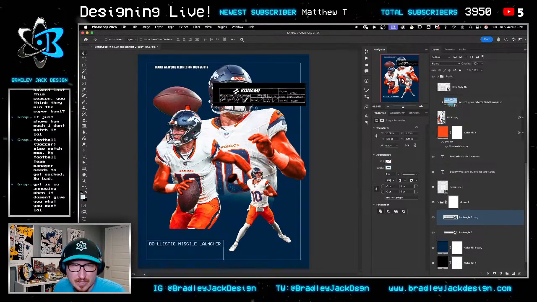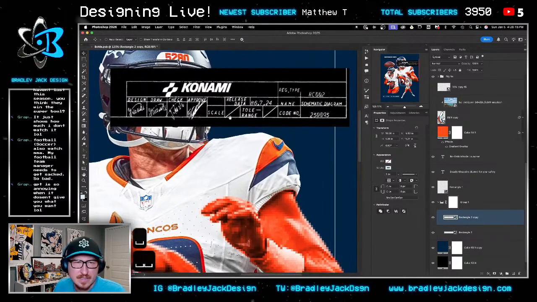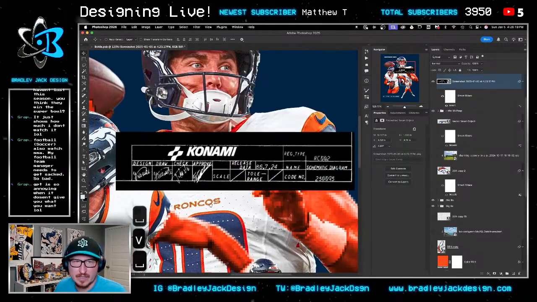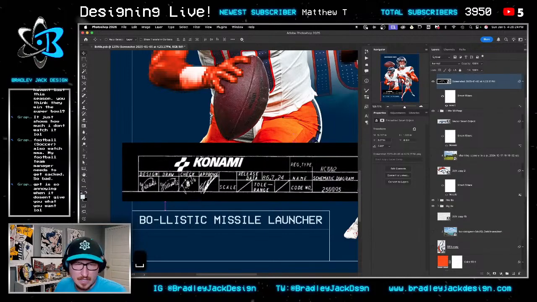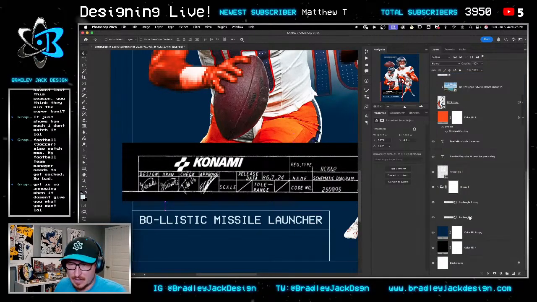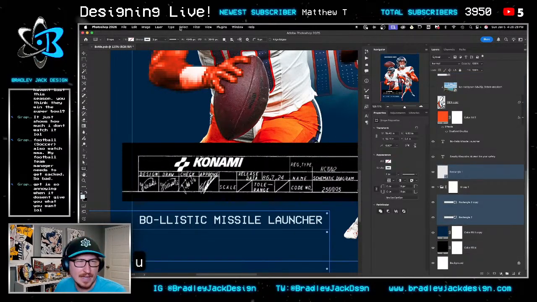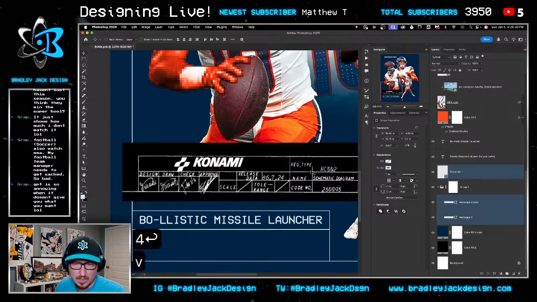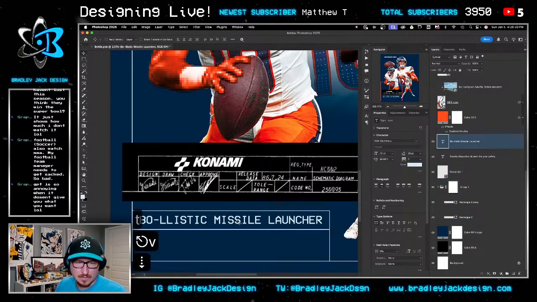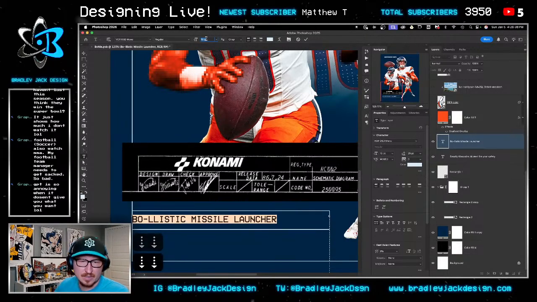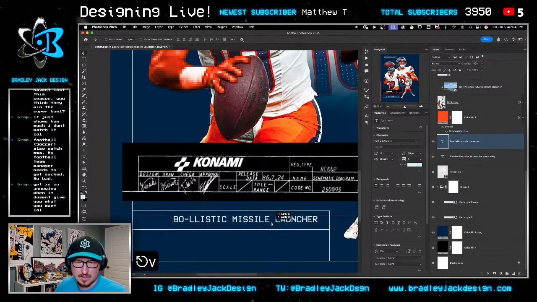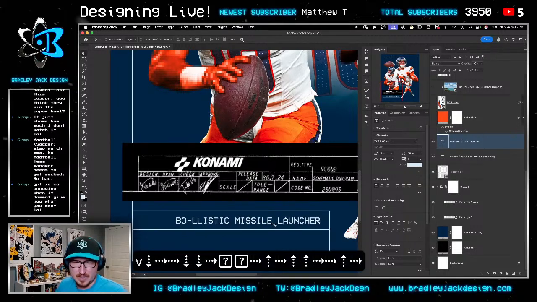Ballistic missile launcher. What is this? Design, draw, check, approve. What can we do? Oh, we can put stats down there. That would be cool, right? And we can mess up these lines later. I know what to do for that. So let's make them like 4. Let's put this back here. Let's make this a little bit smaller. So it says ballistic missile launcher.